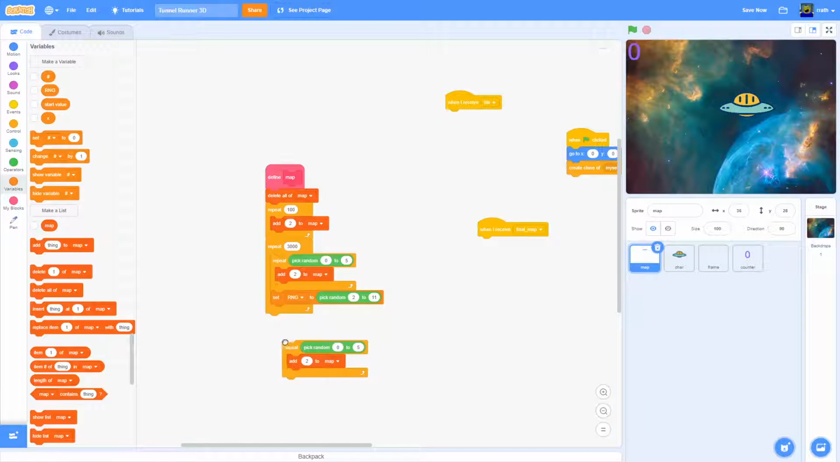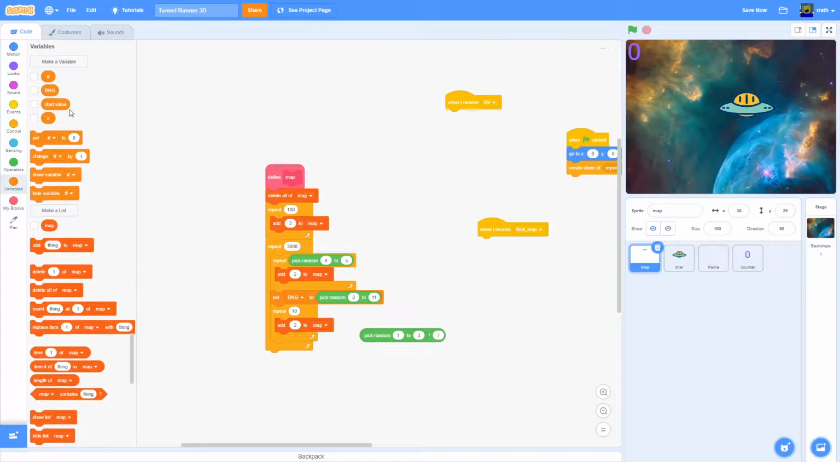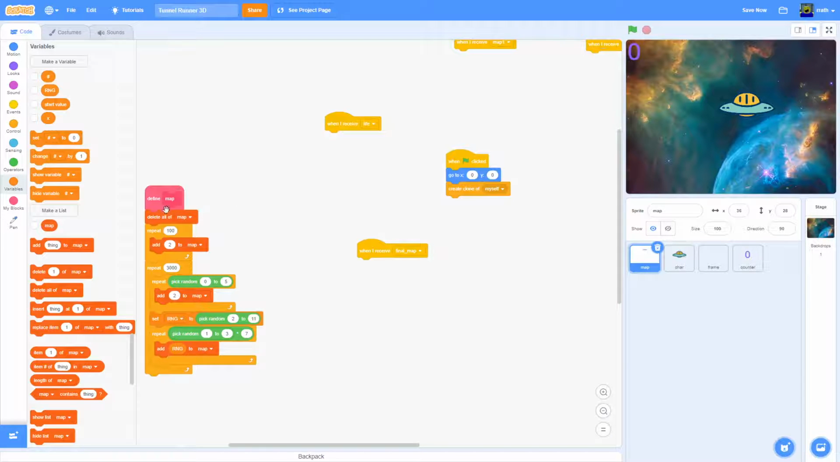Next, another repeat, which is going to be inside of here, and pick random between 1 to 3, let's say. And let's just multiply this by 7. And let's add the random number generator to the map. And yeah, I think that's good for the map function code. And yeah, let's just make the other stuff.